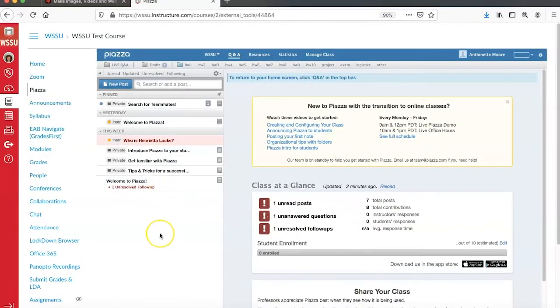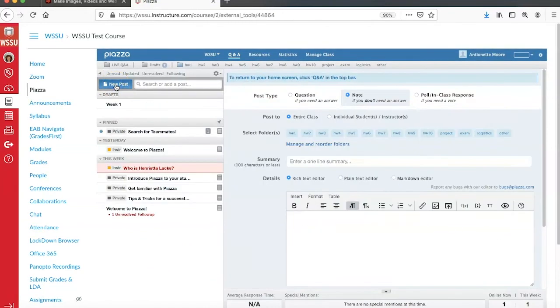In Piazza, you can create a new post or add to an existing post. To create a new post, click the New Post button. Piazza will ask you what type of post. You have three options: question, note, or poll. For this example, I'm going to select question. Next, it asks, do you want to post to the entire class or an individual or instructor? Then I have to select a folder.